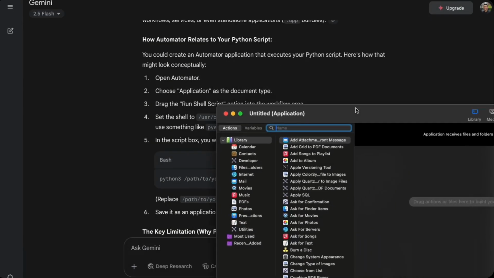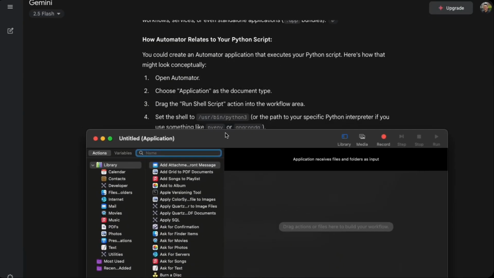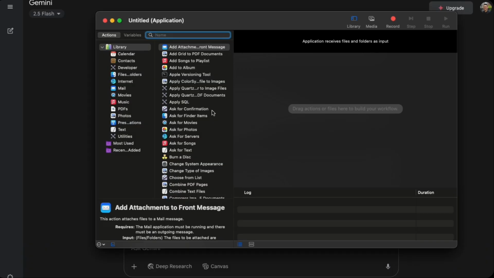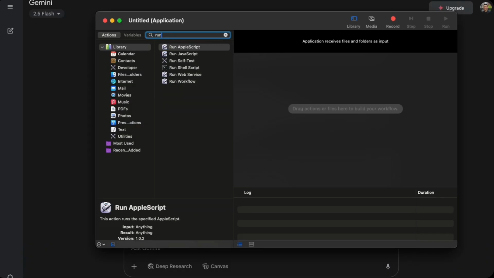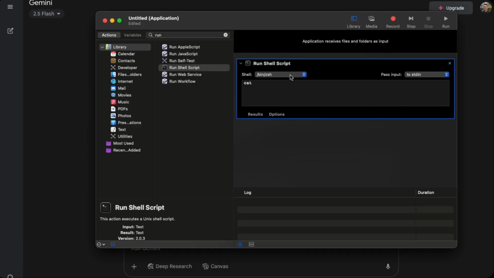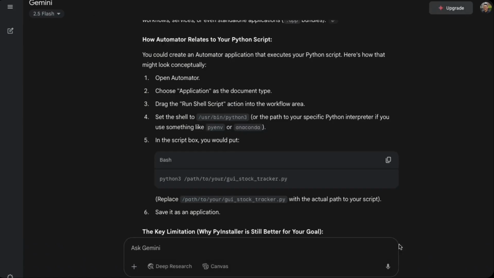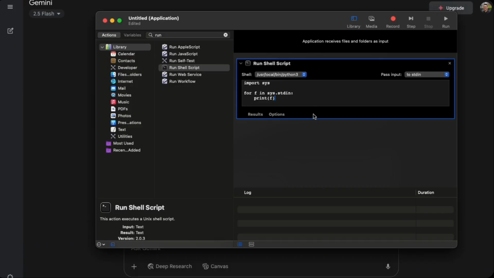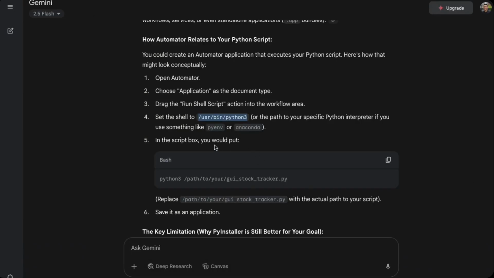Okay, alright. Open it. Choose application as document type. Drag run action into the workflow area. Document type. Drag and run shell script. Run shell script. Okay, you see run shell script. Okay, and then we need to put this name there, right? Set the shell to use bin Python. Okay, it's usr/local Python. Okay. And then what? In the script box, we need to put this.